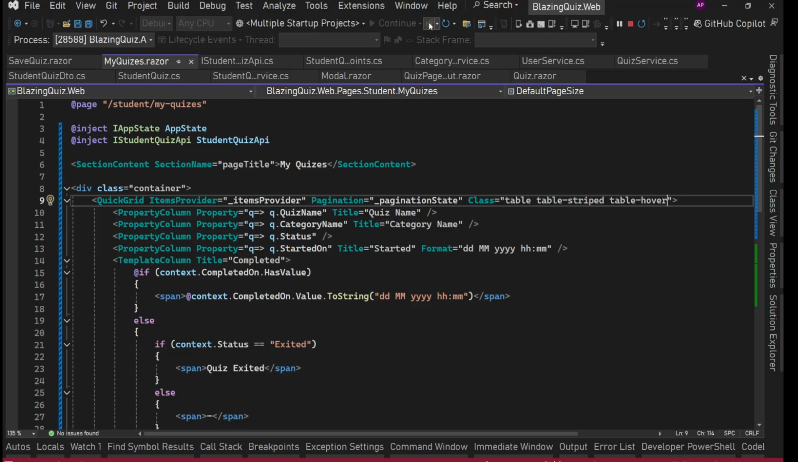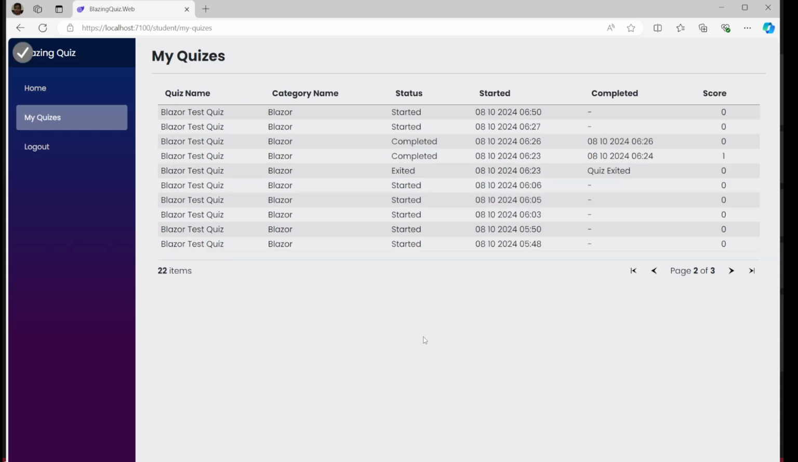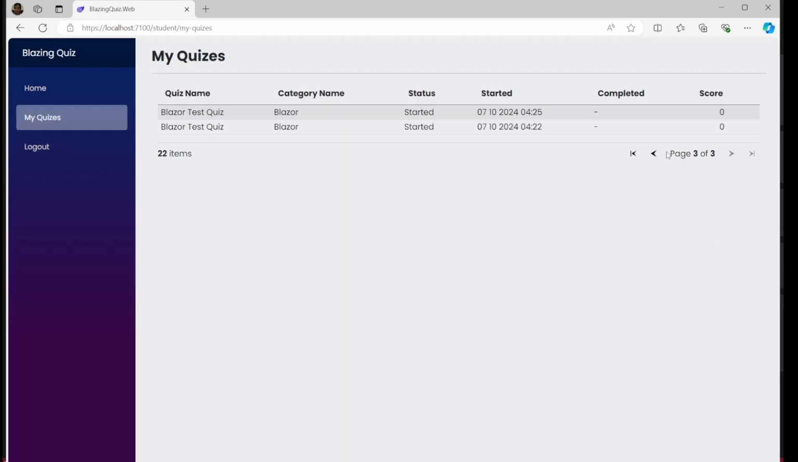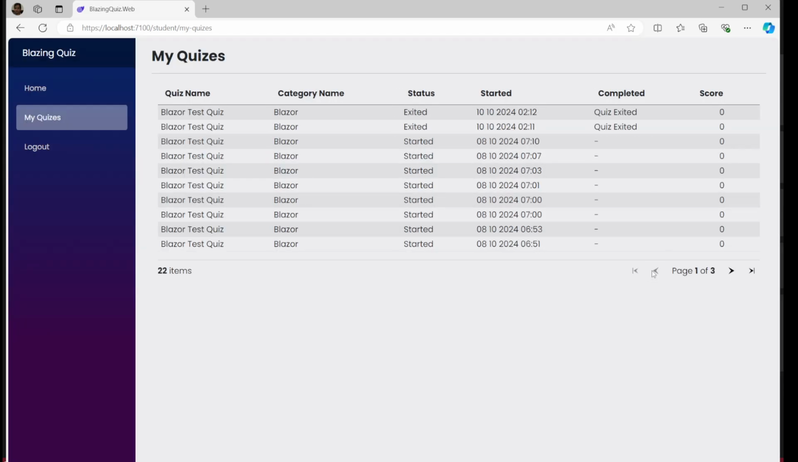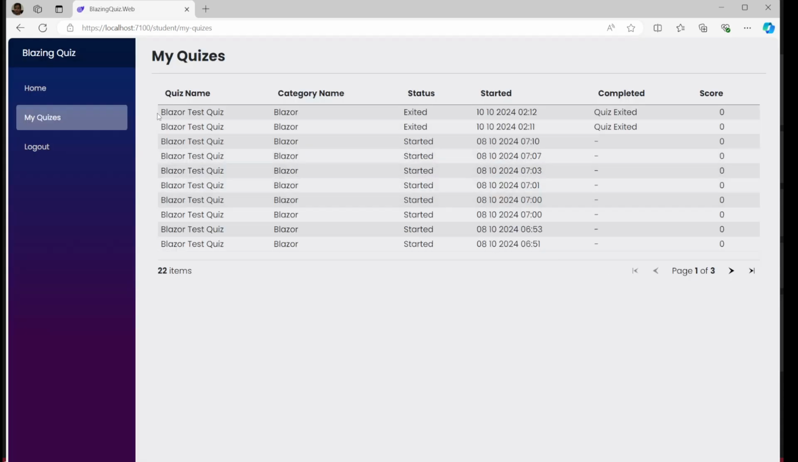Save it, try to hot reload. Let's see if it hot reloads. And maybe, yeah, it is here. Cool, we can see these things now. So my quizzes, and we can see this table with proper paging. You see? Alright, so looks like we are good with this as well.